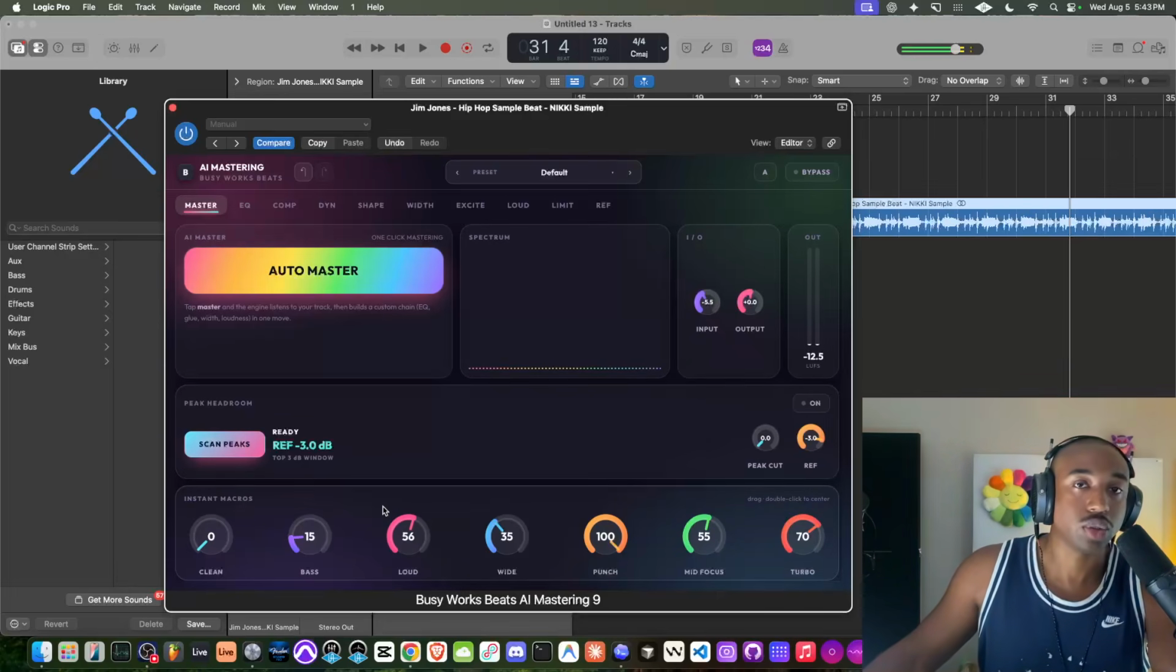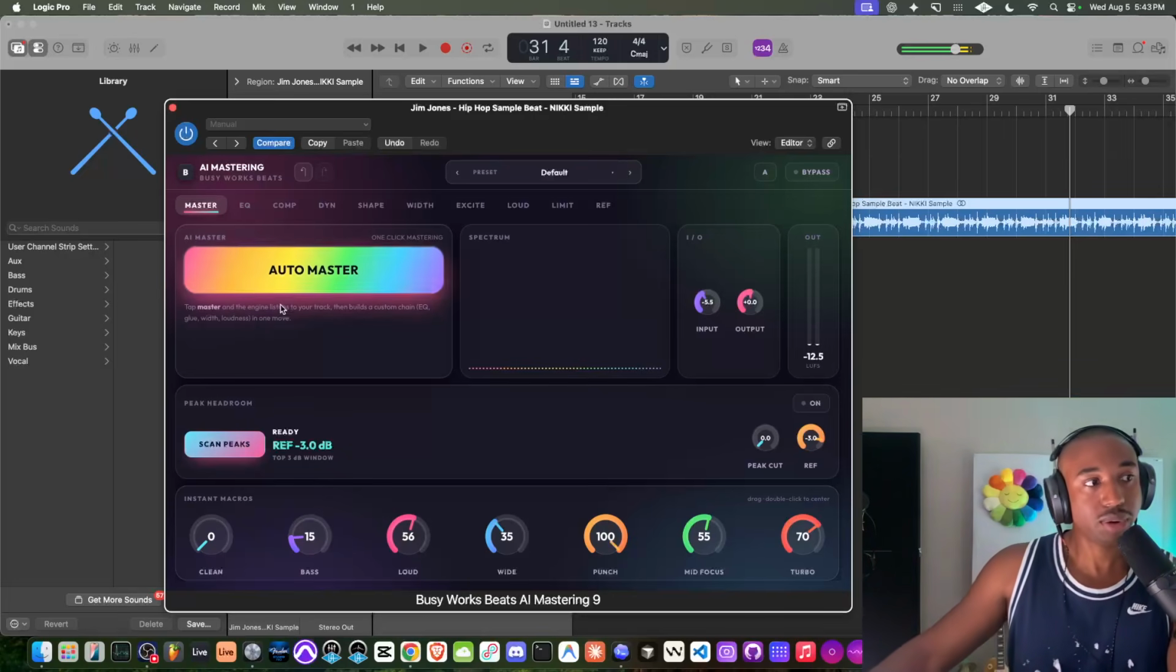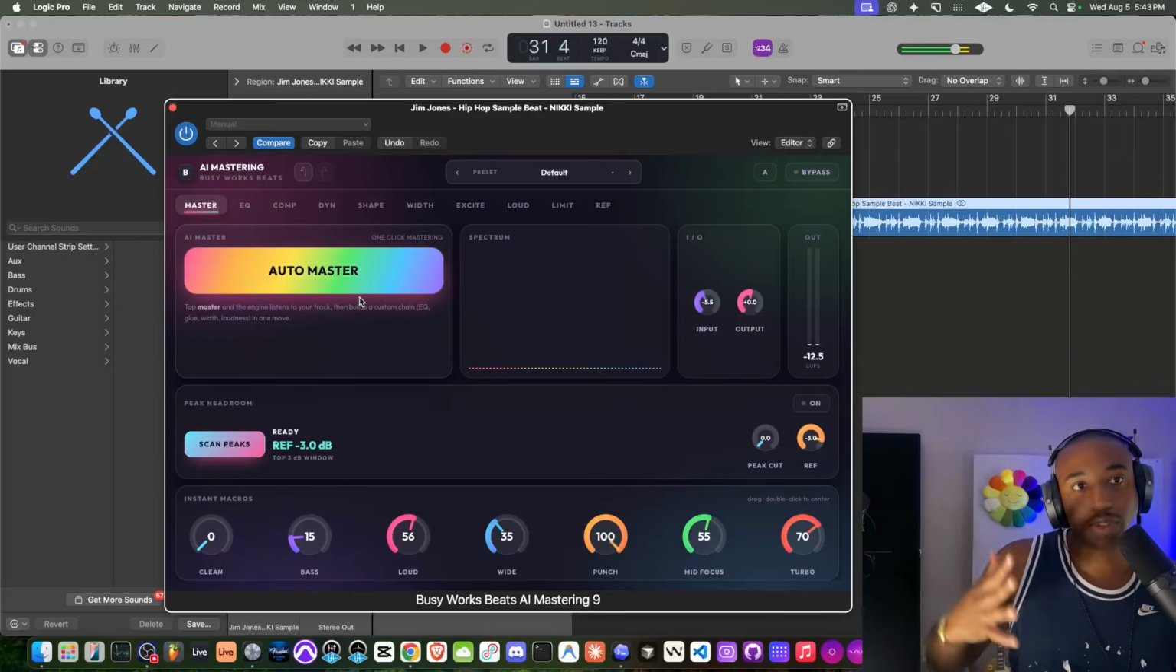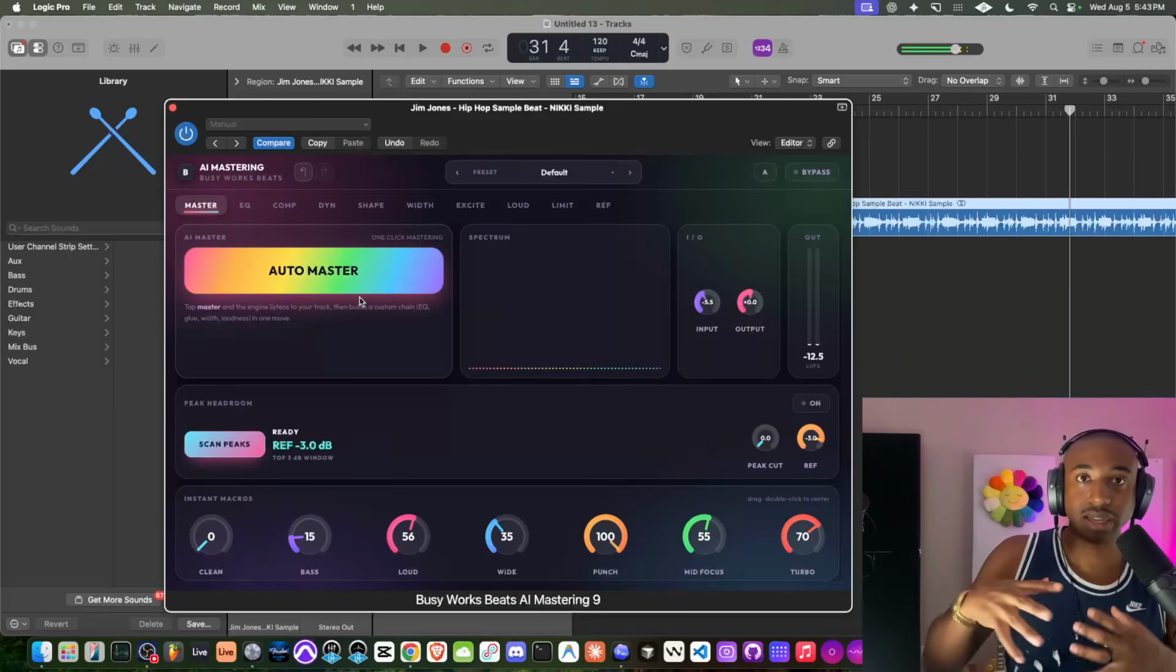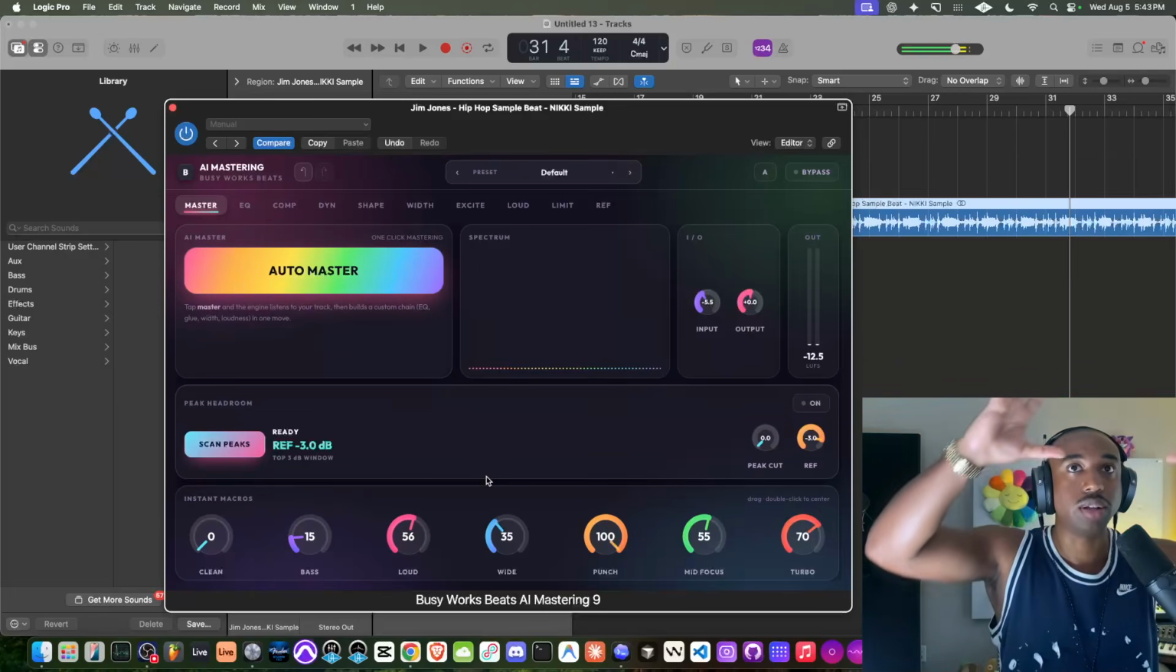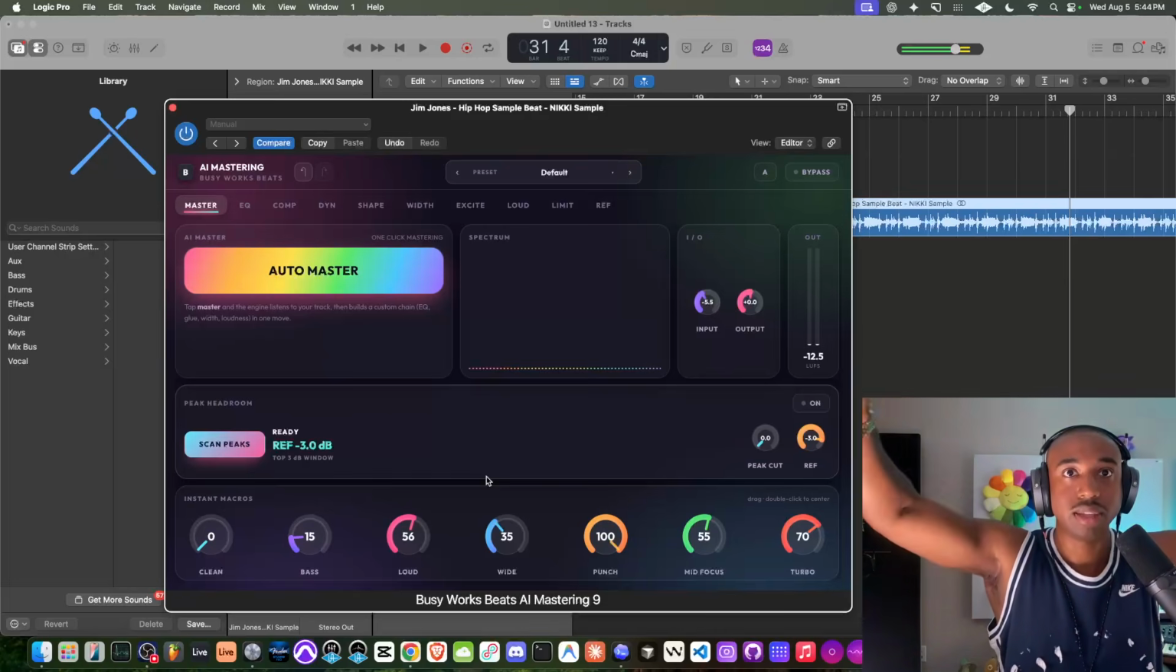Okay, so now you guys can control what are called macros. So the AI part to this is that it can read the levels in your song. It can adjust the headroom. It can look at the knobs and say, okay, based on this set of conditions, if this, then what?